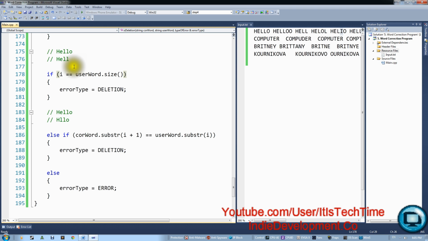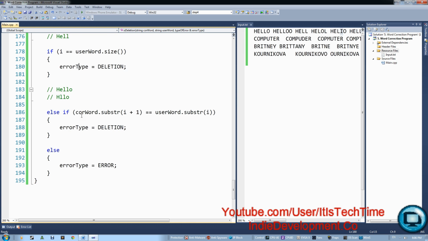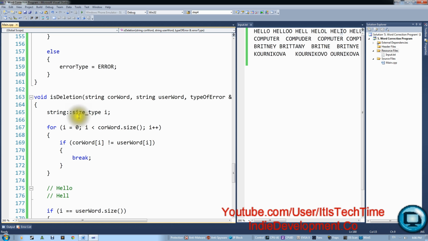If we do minus 1, it's going to say the size is 4, minus 1 is 3, 0, 1, 2, 3. This letter. No, we want to check for this one, next one. So the size is 0, 1, 2, 3, 4, and i is going to be equal to 0, 1, 2, 3, 4. So it's going to be 4 is equal to 4. That's it. The error type is deletion. I hope this explained it well. If it doesn't, ask me. Go ahead and ask me on indiedevelopment.co or my YouTube channel, and I'll help you with it.